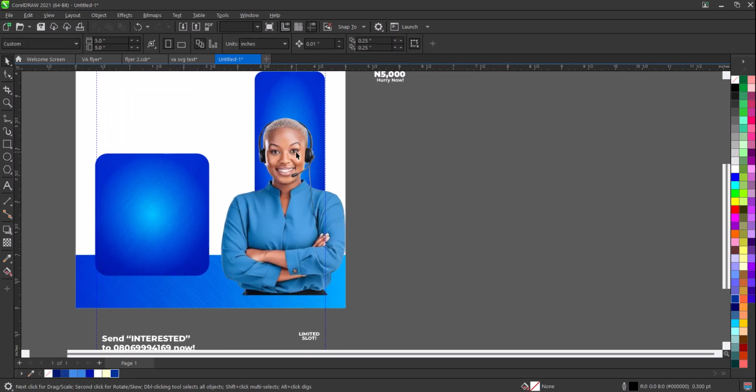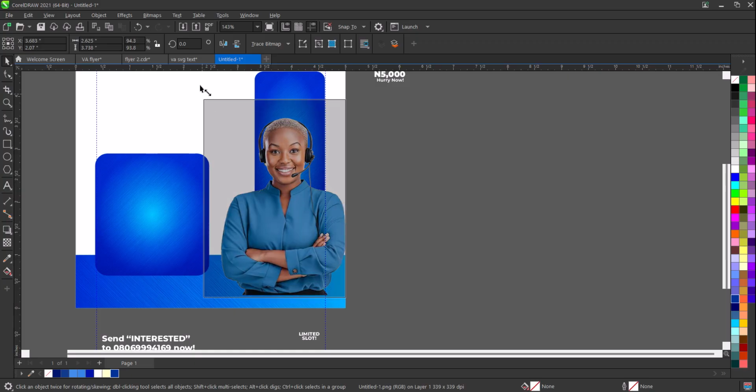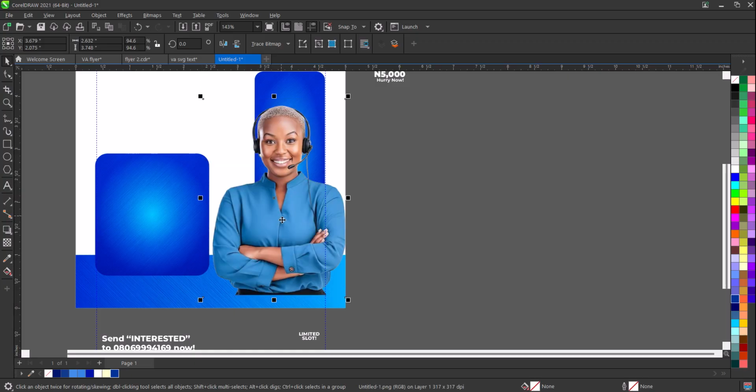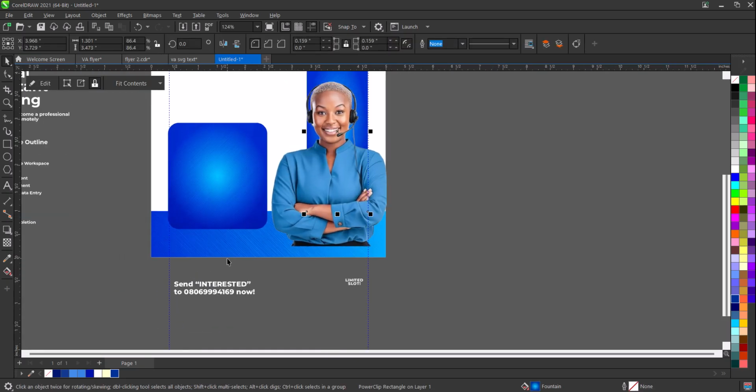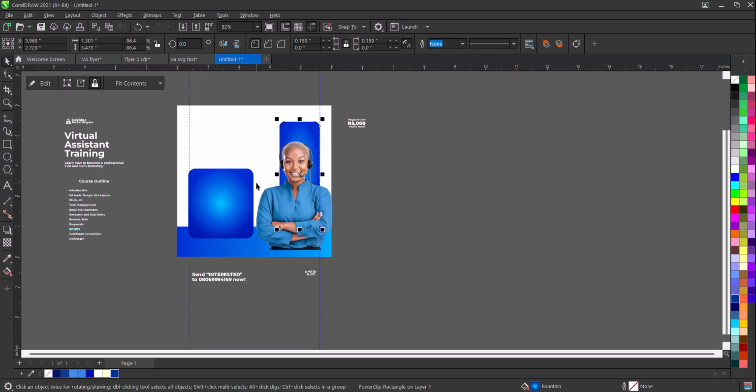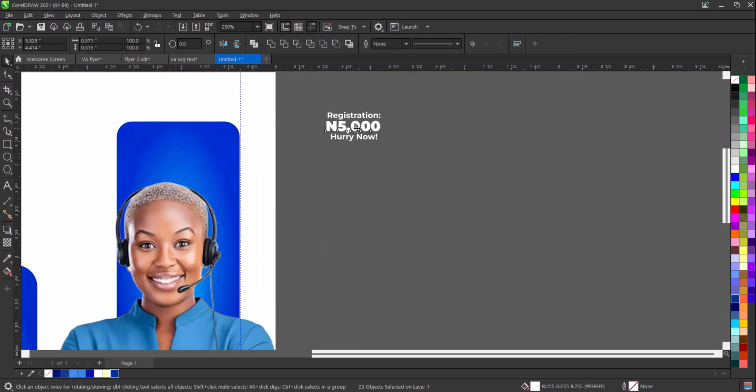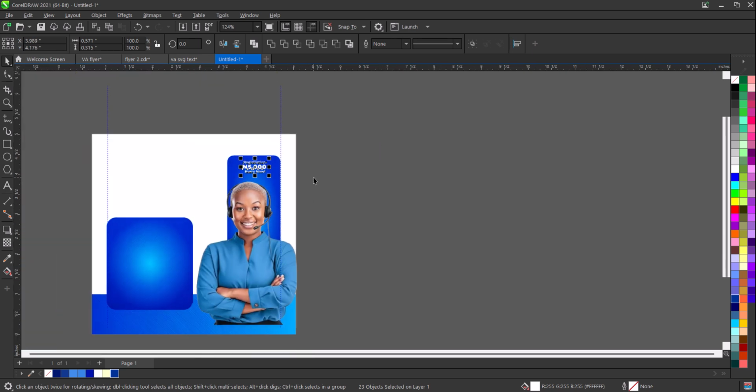So after we've done this, you can still increase the size of the picture a little more. Okay, and this is okay. So next, we want to start keeping our text in the right position. You type in your text, resize it, and then place it in the right position. Here will be in the middle.